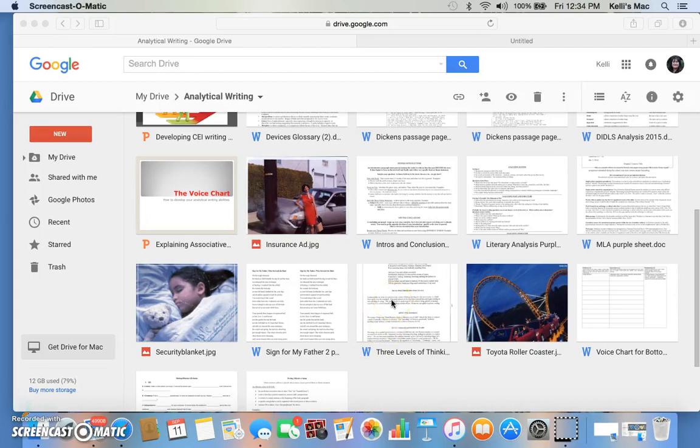Okay, so "A Noiseless Patient Spider" is something I can use, and you can decide where you want to put it. I use it after I explain the voice chart, but I can see you using it before you go to the voice chart. Either way works for you.